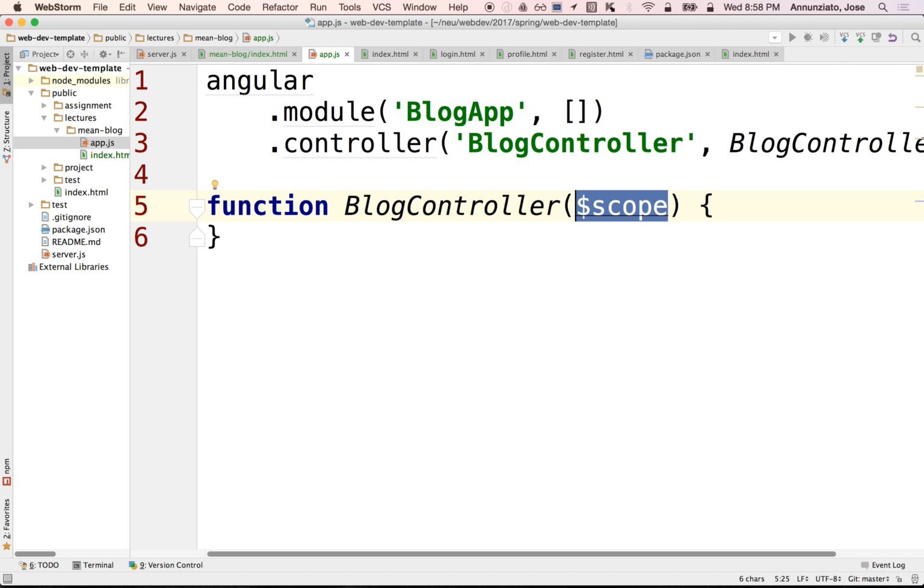That variable ties this controller with the view. Whatever happens to the scope is a two-way communication between the view and the controller. If the controller puts something on the scope, it's immediately available on the view. If the view does something to a variable, it'll be available on the scope of the controller. It's what we're going to call a two-way binding. So let's put something on the scope.